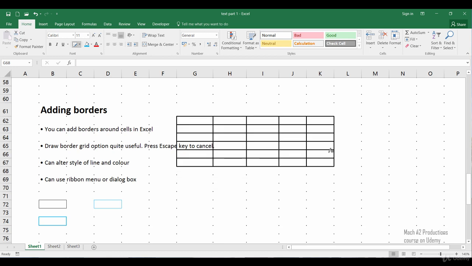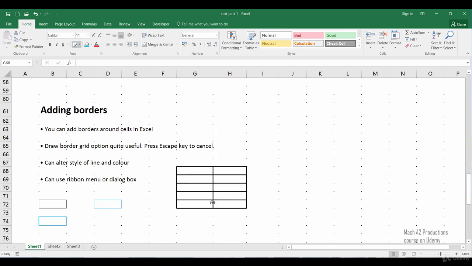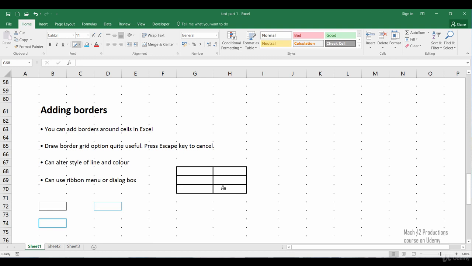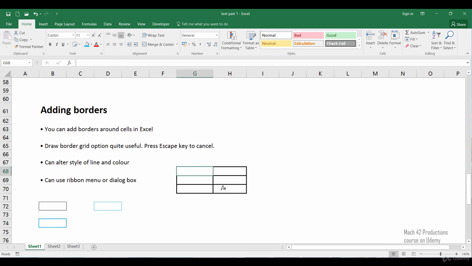So as you can see, Excel is updating as I move my mouse. Then when you've got your selected range of cells, you simply let go of your mouse button. There. Now, to get rid of our grid option, you simply press Escape. There. Now as you can see, we've got our borders applied fairly quickly.